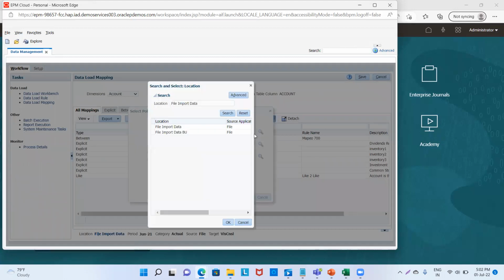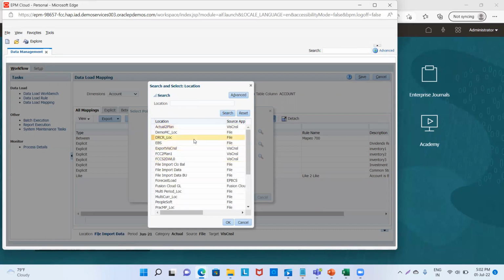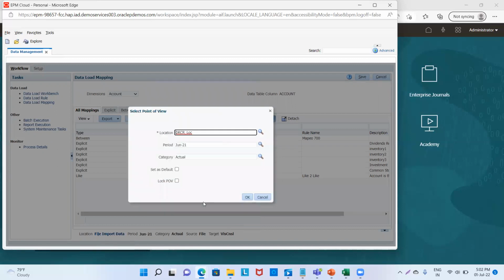Our location will be, reset and search, this DRCR LOC. Click on OK. Change the period to Jan 15. Category will be actual and then click on OK.